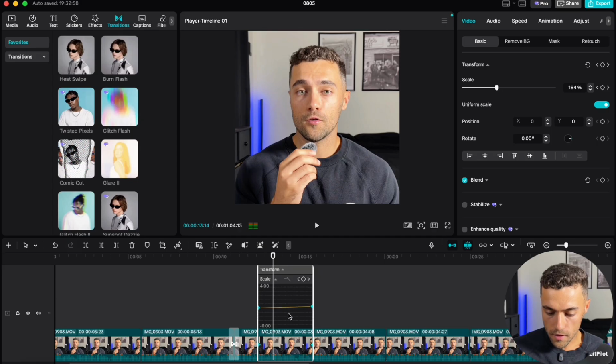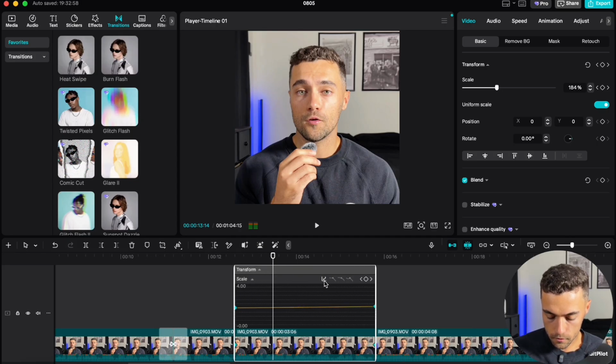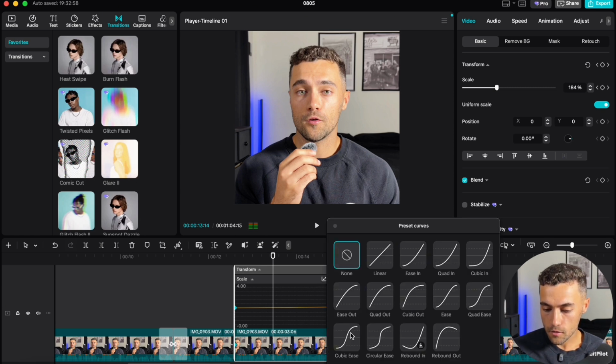But if I click on that line, so now you'll see that it's selected because it's highlighted in that color there. And I click on this preset curves. I like to pick either cubic ease or circular ease. I'm gonna pick cubic ease for this one, and we'll see how much better it actually looks.